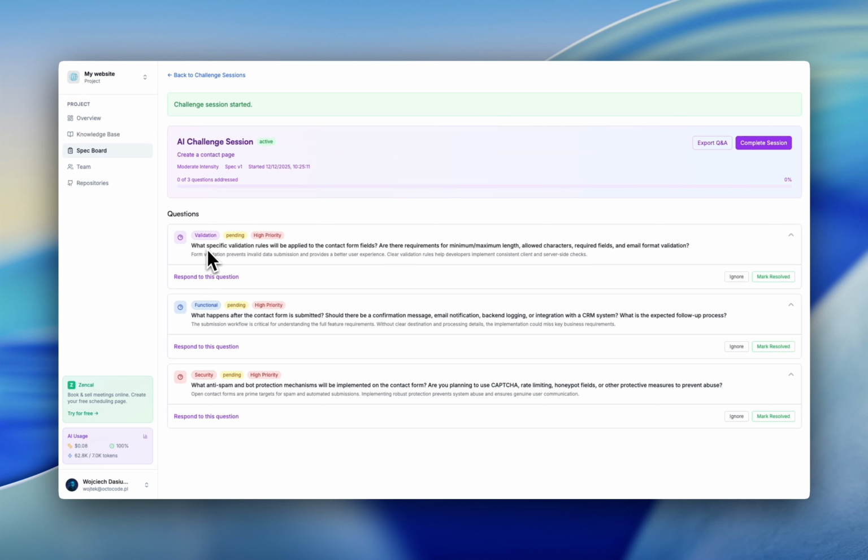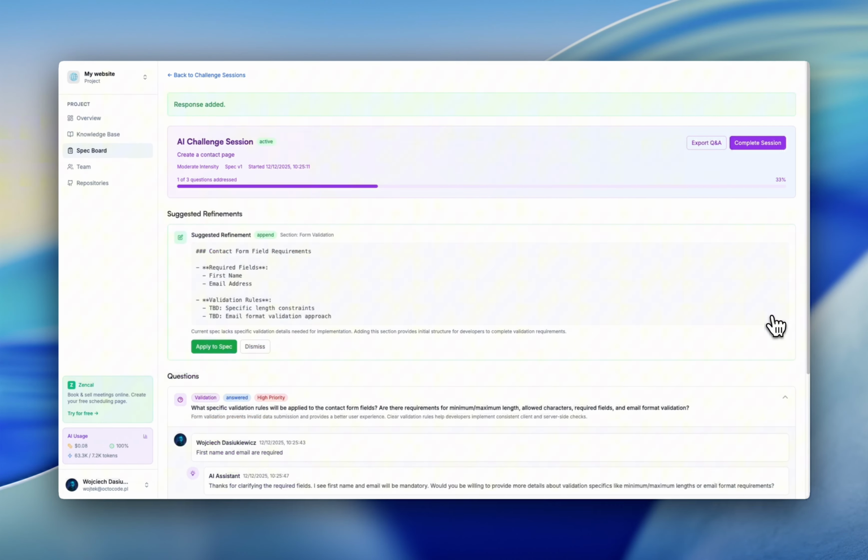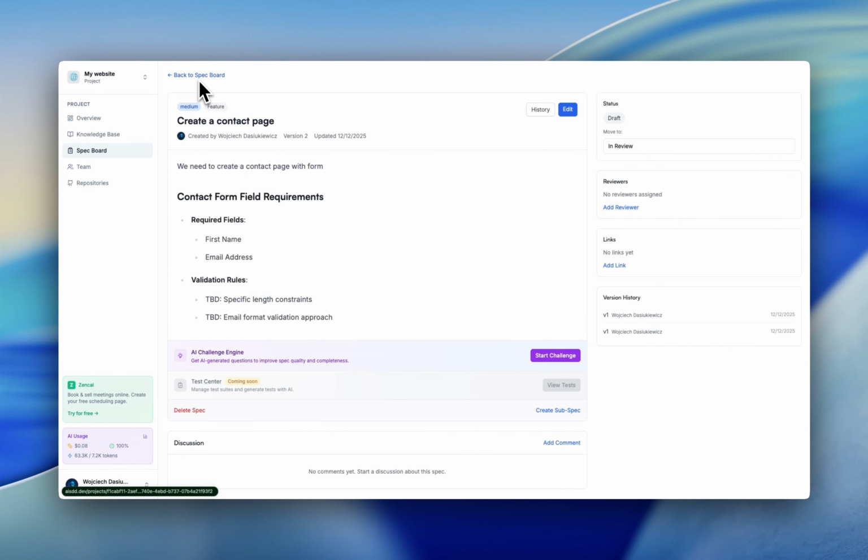As you can see, I have a question here where the AI asks for more details about the validation requirements for the contact form. I can answer the question, and the AI will generate updates for our spec. After applying the changes, they are automatically incorporated into the content of the spec. Now, the spec is ready for implementation.